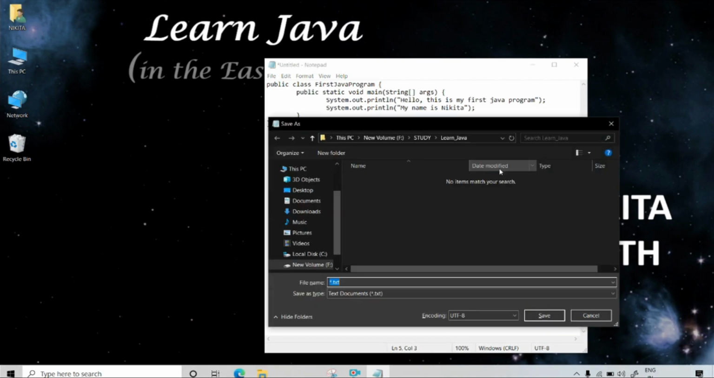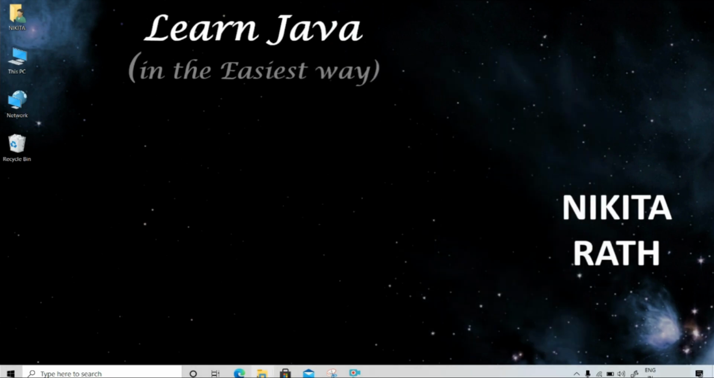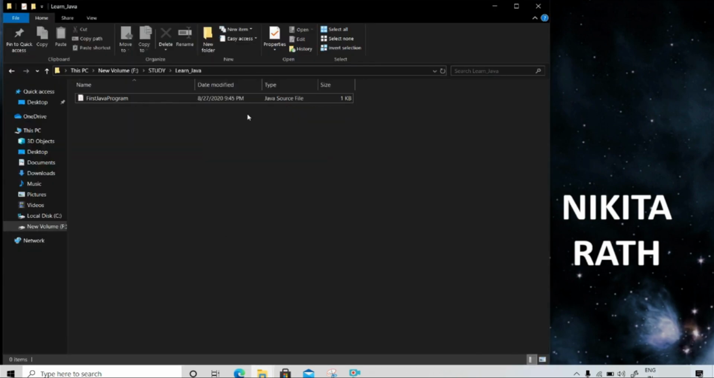To save now, you need to type the file name, which should be the same as the class name, that is first Java program dot java. So dot java here is the extension. You can hit enter and you can also close the file. Now you can see it's in the same location, saved.